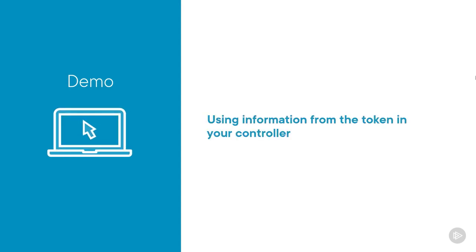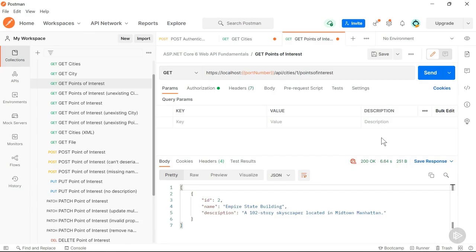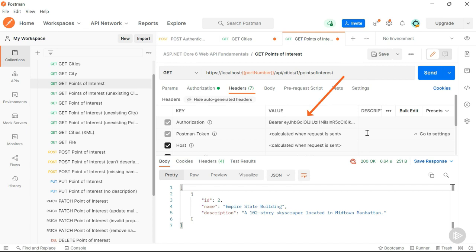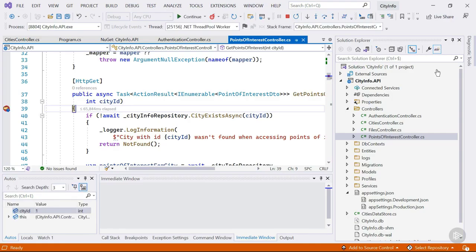In this demo, we will learn how we can use information from the token in our controllers. The API is up and running. I put a breakpoint on the action to get a list of points of interest. And what you see lined up here on screen is the request to get that list of points of interest. The authorization header is still there with a valid token. So we should hit the breakpoint when I click send. And that is indeed the case.